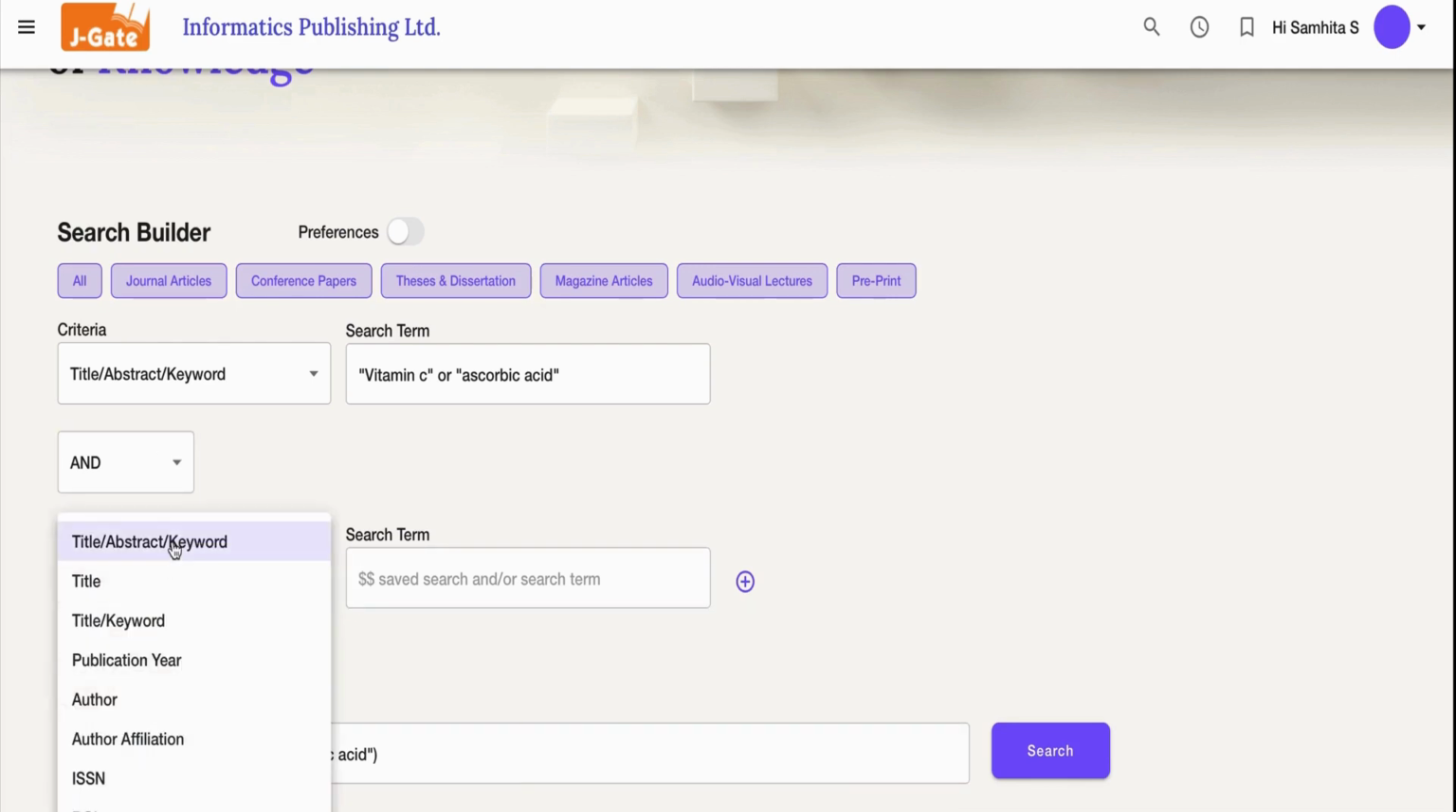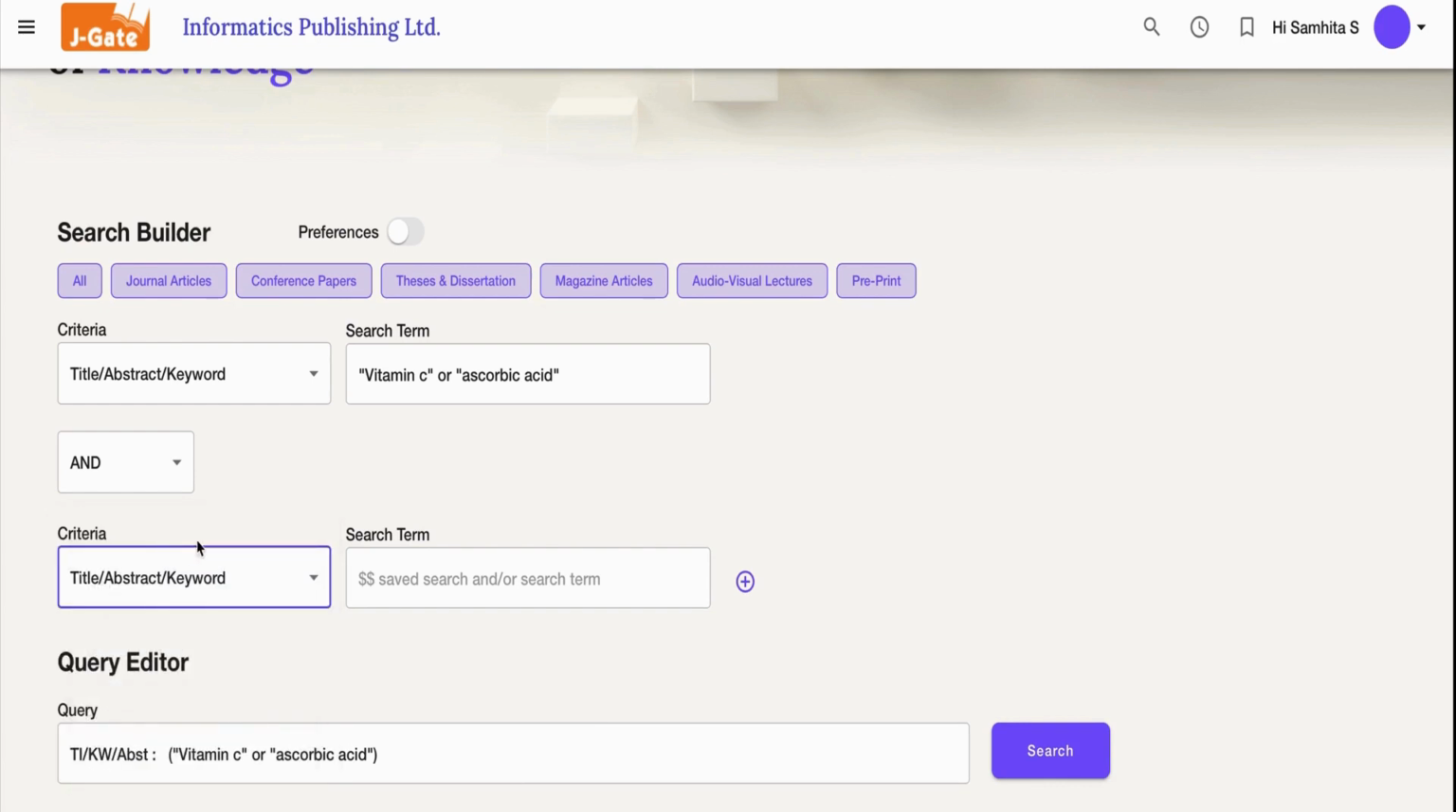We shall now choose title, keyword, or abstract as the criteria for the second term. We then enter free radicals in the second field. Now click on search to get the desired results.